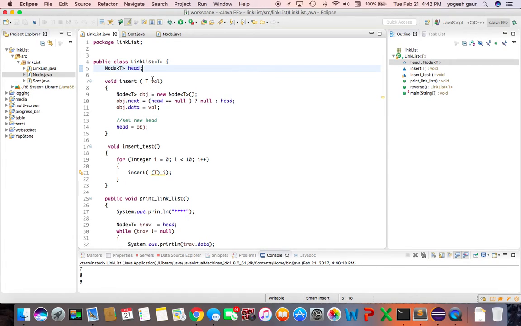The way this works is that inside the method, we create a new object of node type, and we set the data for that to be whatever the value is. And we modify the next reference in that new node. If the head was null, then the next was obviously going to be null. Otherwise, we will change the next to be the head, and we change the head to be the new object. So that's all you need to do in the insert.